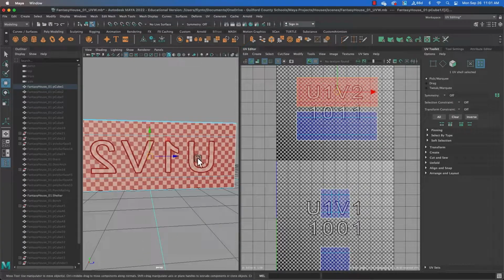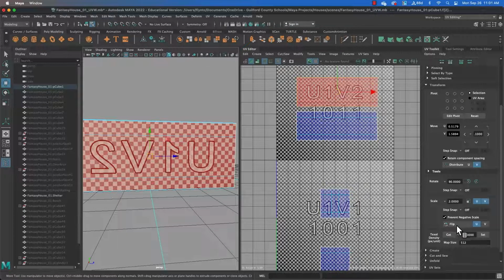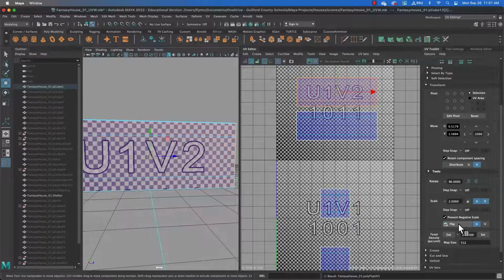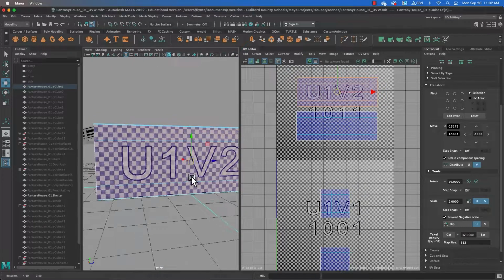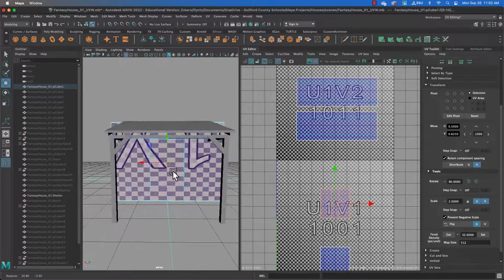The reason I'm using the letters here is so I can see which direction to flip it. I'm going to hit Transform, and I'm going to find the flip, and I'm going to flip it and see if the letters are correct, and they are. So now I'm just going to leave those there for now, and then we're going to do this front wall here.